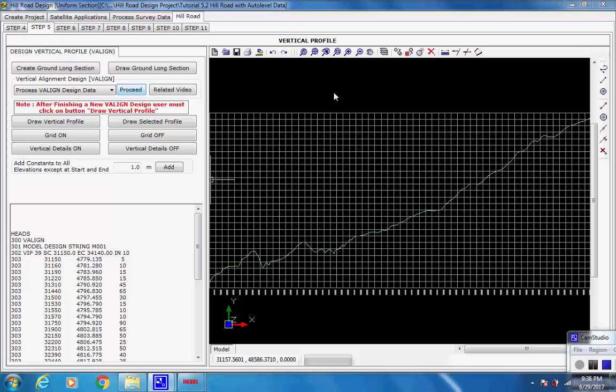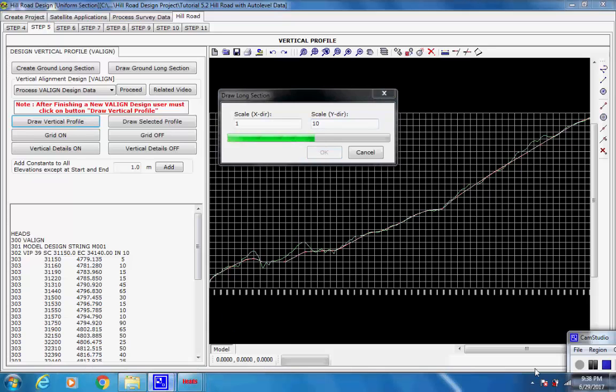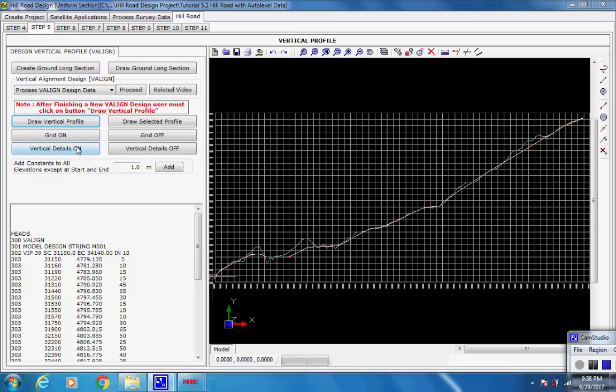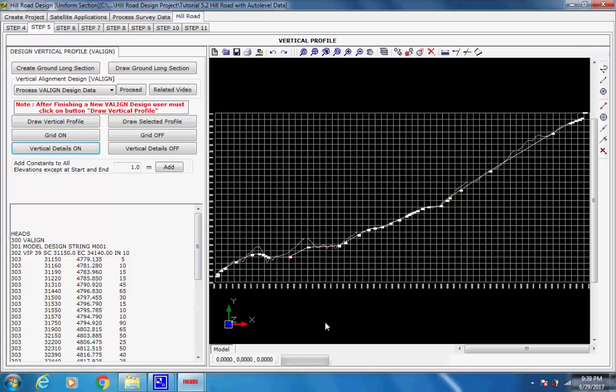Next, we draw the vertical profile and make the vertical details displayed along the designed vertical profile of the string M001. Next, click on button Draw Vertical Profile and next, click on button Vertical Details on. The straight grade lines, curves, and design details will be displayed in the drawings.